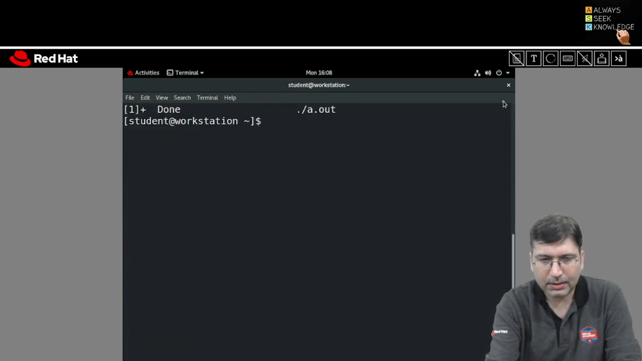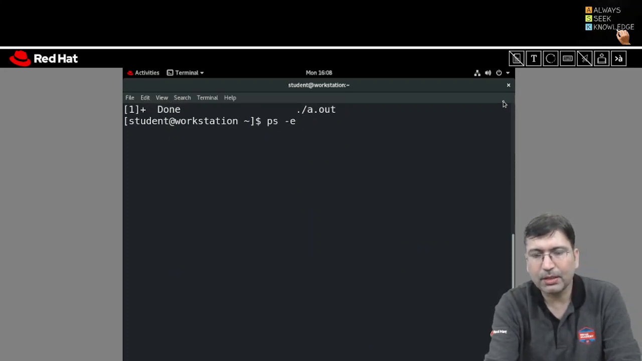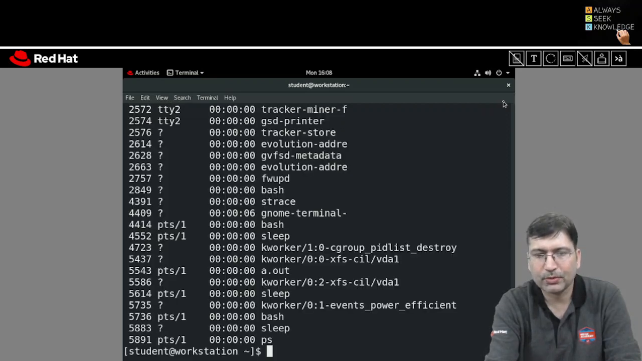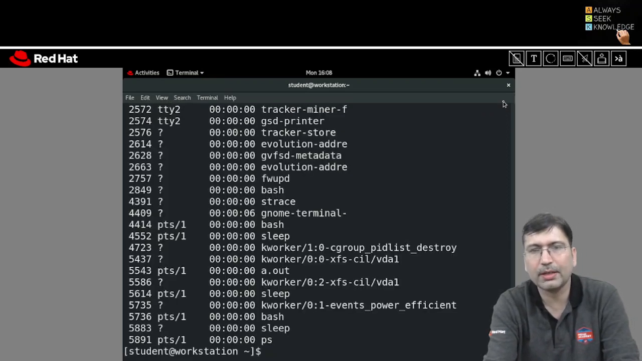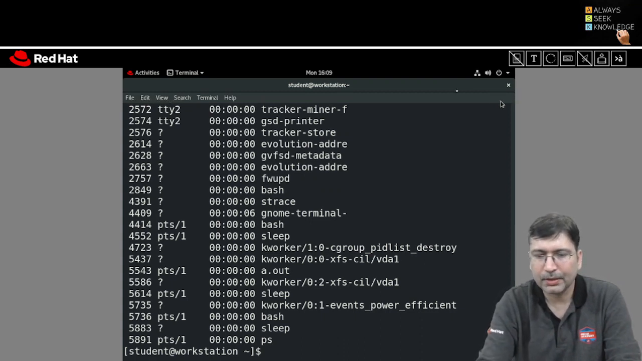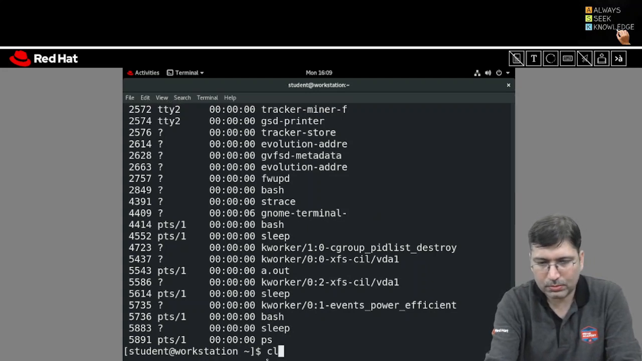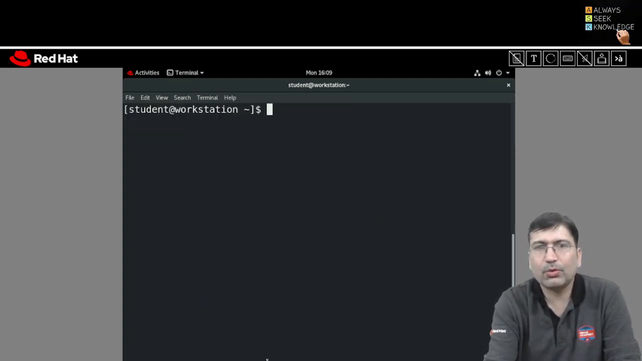Similarly, there is another command. We have PS -E. So PS -E is exactly equivalent to PS -A. So if you run that, you will get a similar output here, right? So that is the role of PS -A and PS -E.